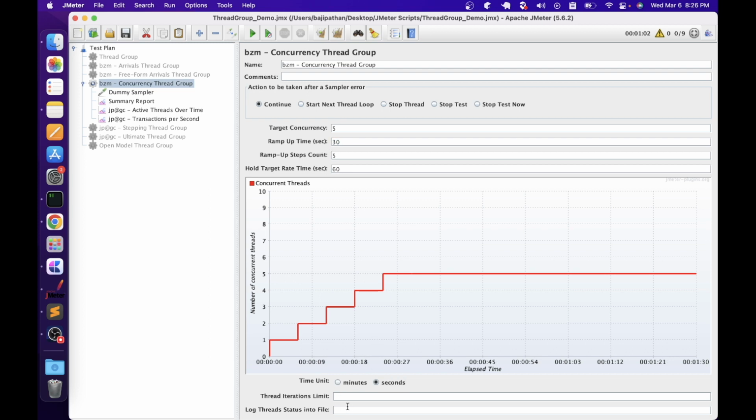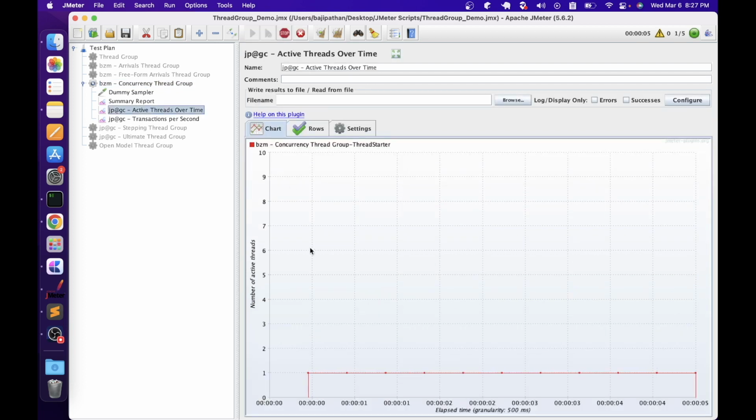And then we also have thread iteration limit and log thread status into file, same as the other thread group elements. And in this thread group also, we don't have any ramp down element. So JMeter will stop the threads simultaneously once it completes the test. So let's clean up the results and then run the test. If you go to active threads over time, here we can see the concurrency. Currently we have 2 threads active in the system because we are in the ramp up time.